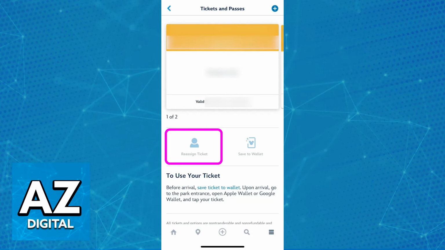It is very important that they use the application as well, and as long as you choose Reassign Ticket, you will be able to select the recipients, link them to another account, and the other person will be able to manage them instead. I hope I was able to help you on how to send tickets to someone else for Disney.